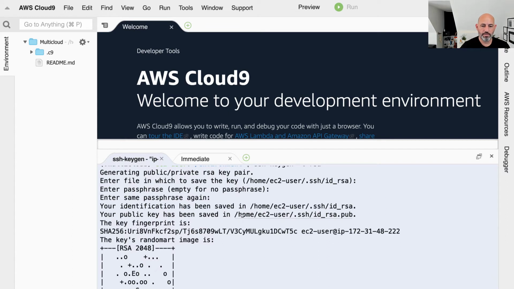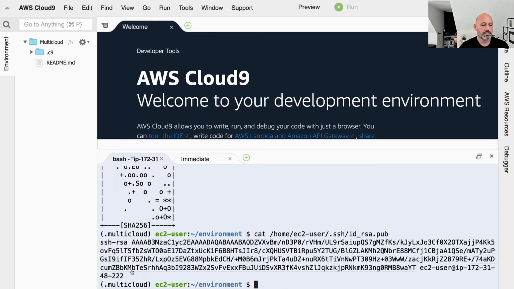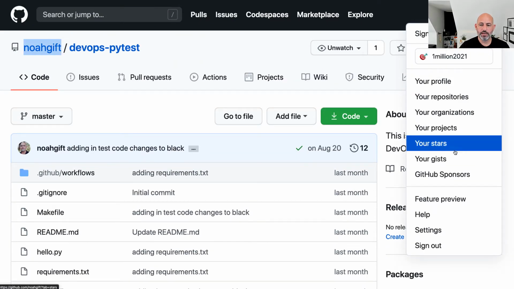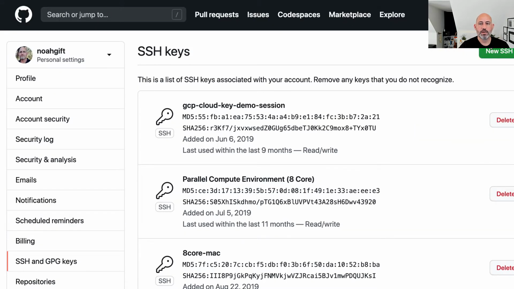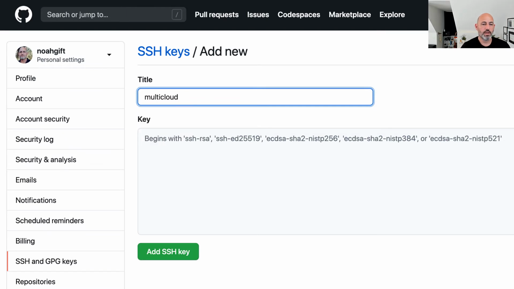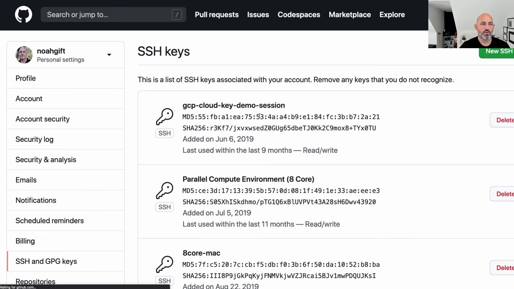And from here, I'll just quickly paste these in. One thing that's key to point out here is this is a one-time only operation. You never have to do this again. It's just the first time you created a new environment, but it's worth saying because it's such a common problem for so many people. So I'm going to go here, new SSH keys, and we'll call this multi-cloud. Okay, paste this in. Once I do this, it'll ask for my password, and we're all set.